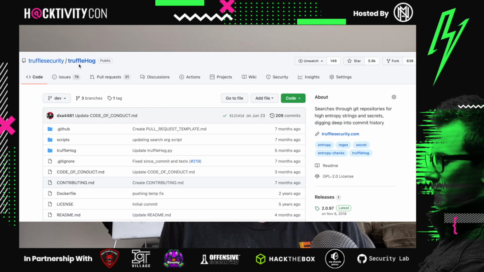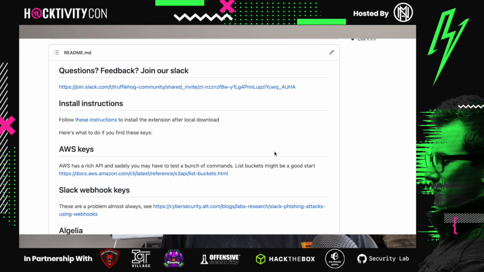Hello, HactivityCon. Four years ago, I open sourced TruffleHog, a tool that finds secrets in source code. Today, I'm happy to open source another tool that finds secrets in a different type of source code. TruffleHog, the Chrome extension, is a tool that finds secrets in HTML and JavaScript in the websites you browse. Here's a few examples of keys leaking out this way.